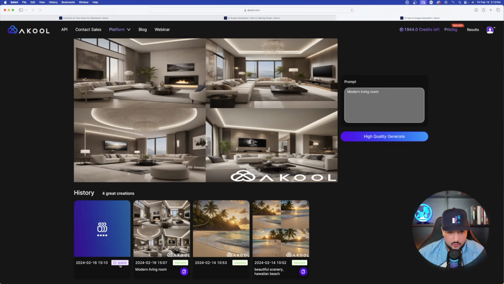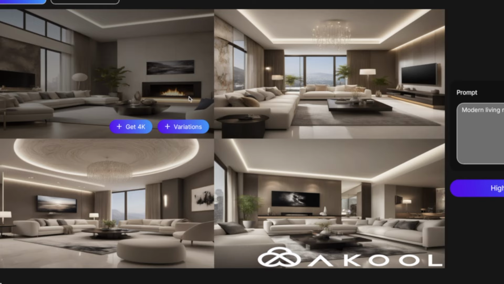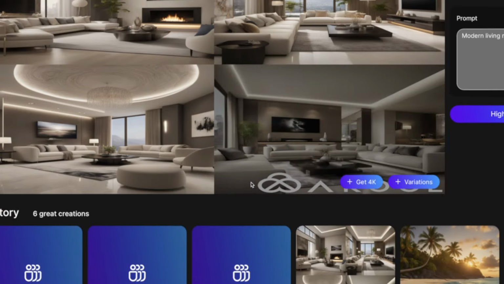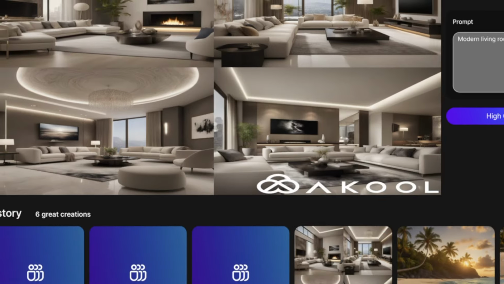Okay, get 4K. If you want to see more variations, you could do that too. If I select variations, look at that. It's also going to do that for me down here while everything waits. So this image generator did a fantastic job. You'll actually get some amazing looking images and good results.